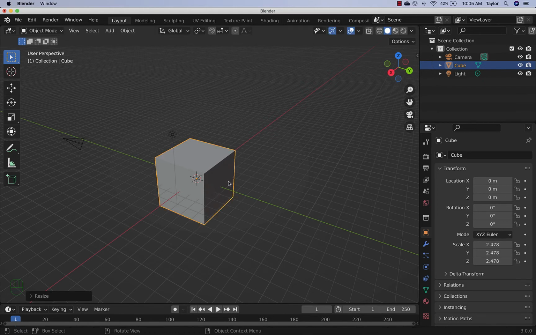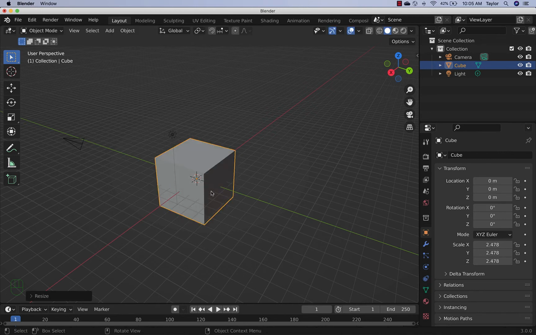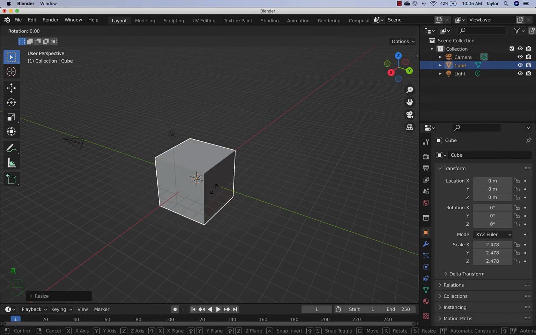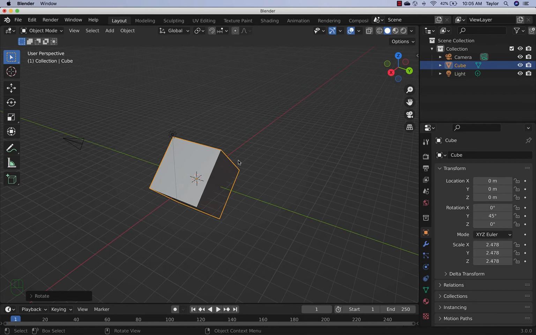I can hit R for rotation, and then depending on where my mouse happens to be located, I think it's rotating essentially around the axis formed by the camera angle. So let's hit escape. But if I hit R, and then I also hit Y to talk about the Y-axis, now I'm just turning around the Y-axis. And I can also be more specific by then typing in a number, say like 45, and then hitting enter to accept that.